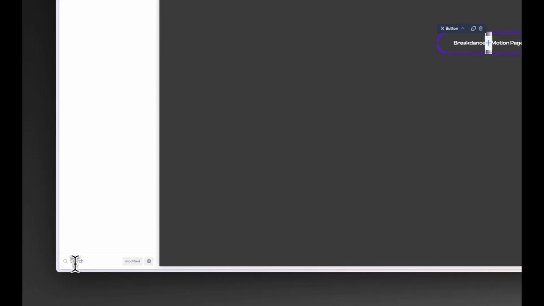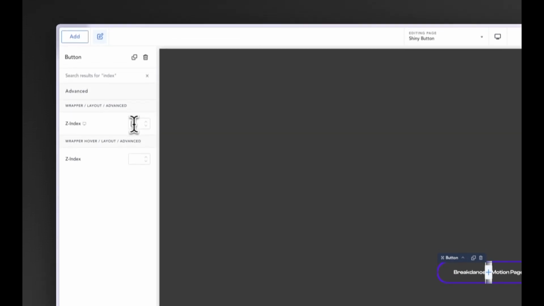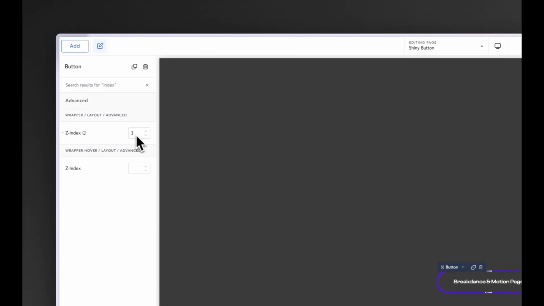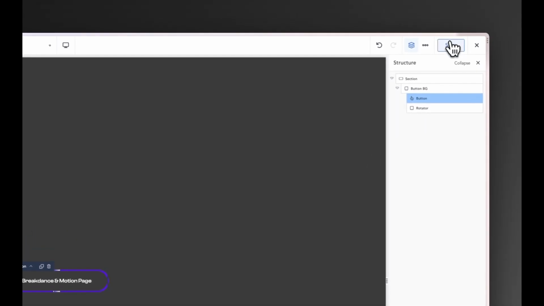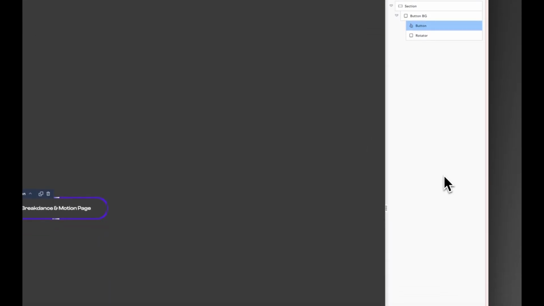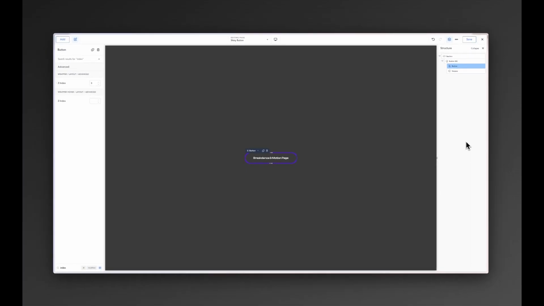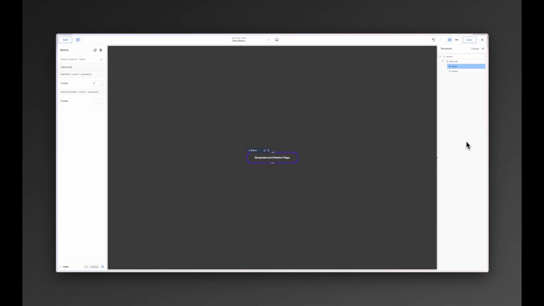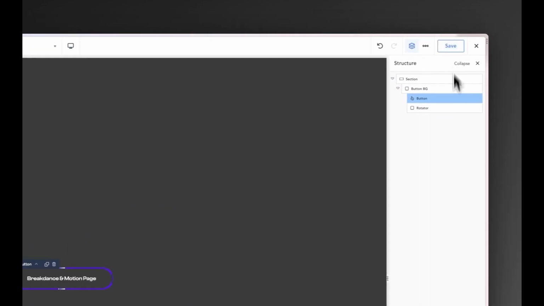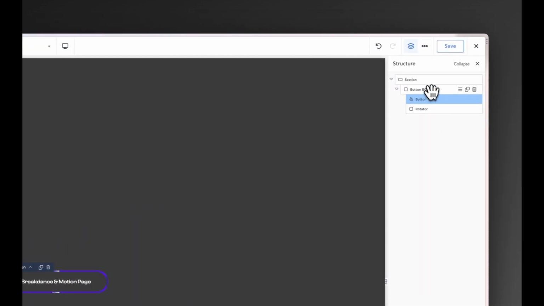And then we're going to type in index. We want to make the button come on top of the rotator div. So I'm going to make sure that index is, let's say 3. So that is absolutely fine. Let's save that. Is that all that we need to do? All right. Okay, so I think this should work for the beginning.